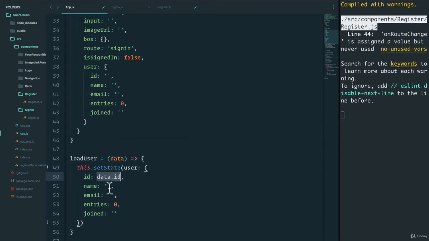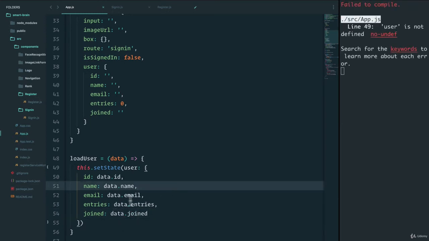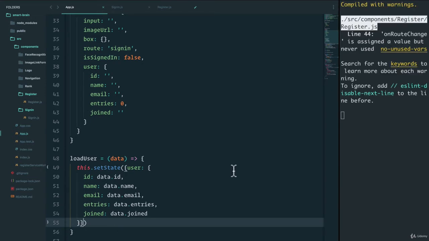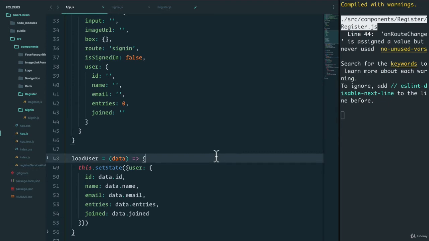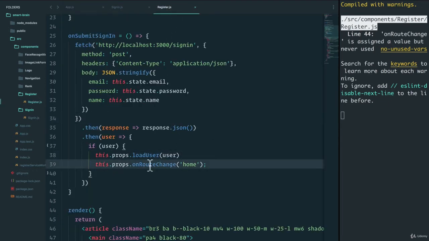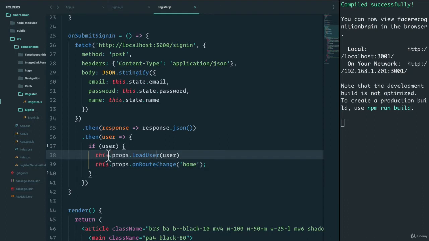Data.id. We'll have name here. We'll have email, entries, and then finally joined. Oh, and I have the syntax here a little bit off. There you go. All right, if we go back to register, we have on route change, saved successfully. So we're loading the user and then also changing the route. That was a lot of work without testing the code, so let's check it out.